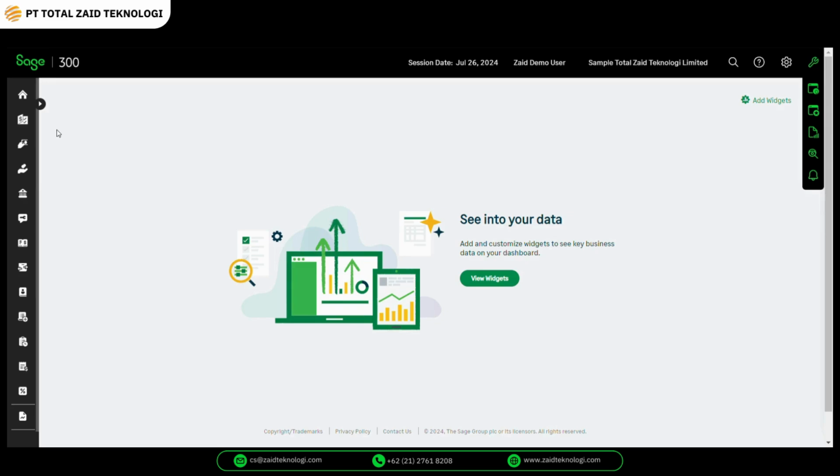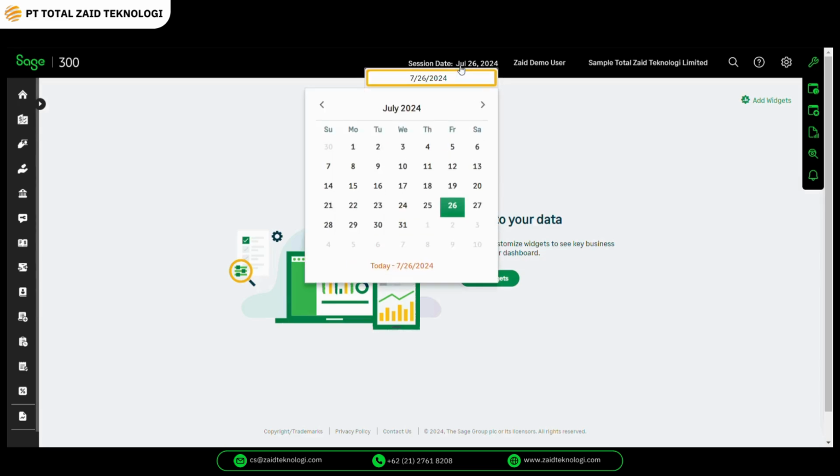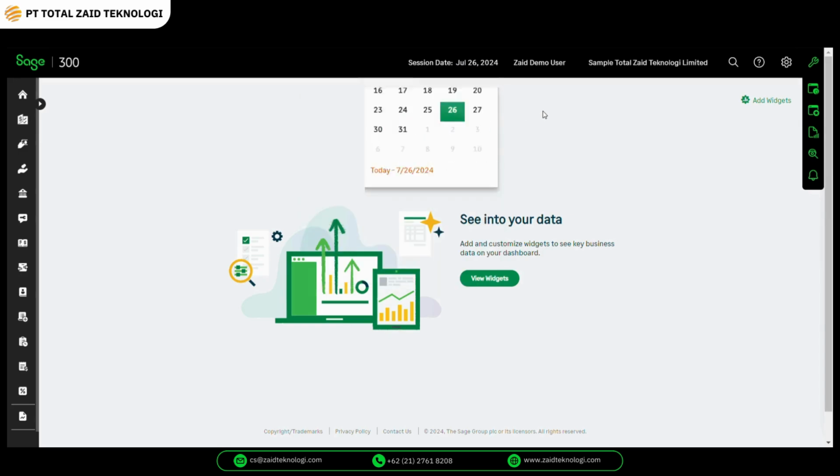On the left side of the screen, you will see the navigation menu, which allows you to open task windows for accounts payable, accounts receivable, bank services, and other functions. In version 2024, as with earlier versions, you can change the session date at any time after logging in. This is different from the classic desktop version, where you would adjust the session date before logging in. Here, you log in first and then change the session date as needed.